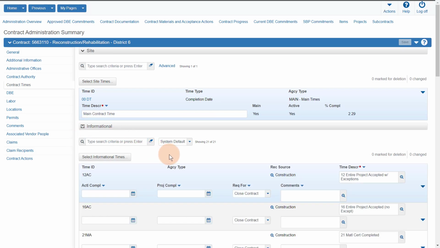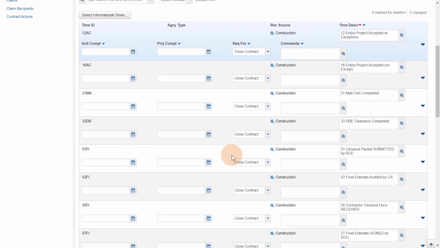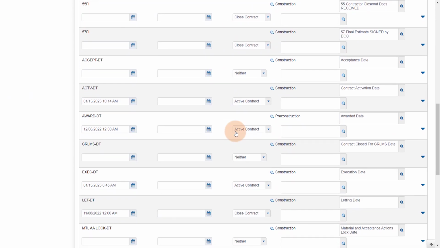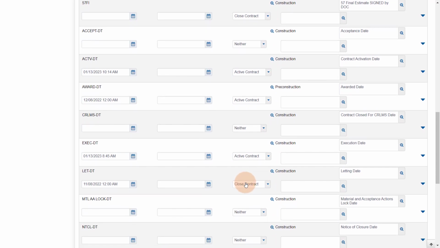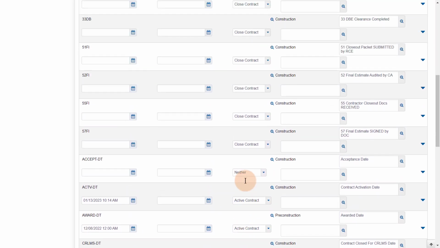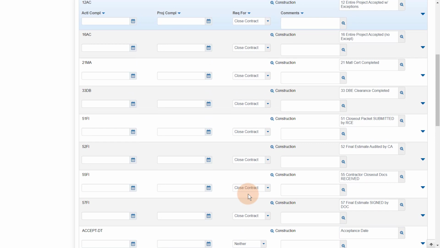Informational times are categorized three ways. The first category: required to activate contract. These required informational times are pre-entered by the AASHTOWare project administrator during the activation process. These are let date, award date, execution date, and activation date. The managing construction office cannot view a contract until these dates are entered and the contract is activated.